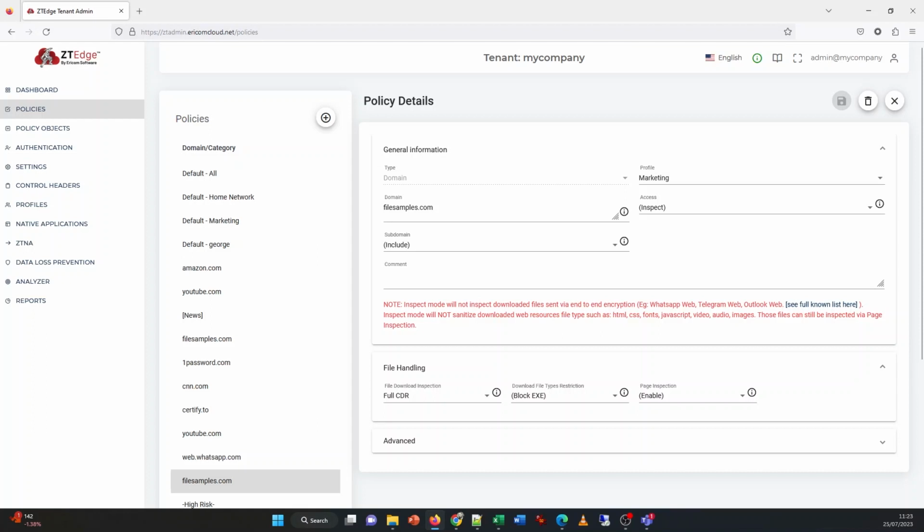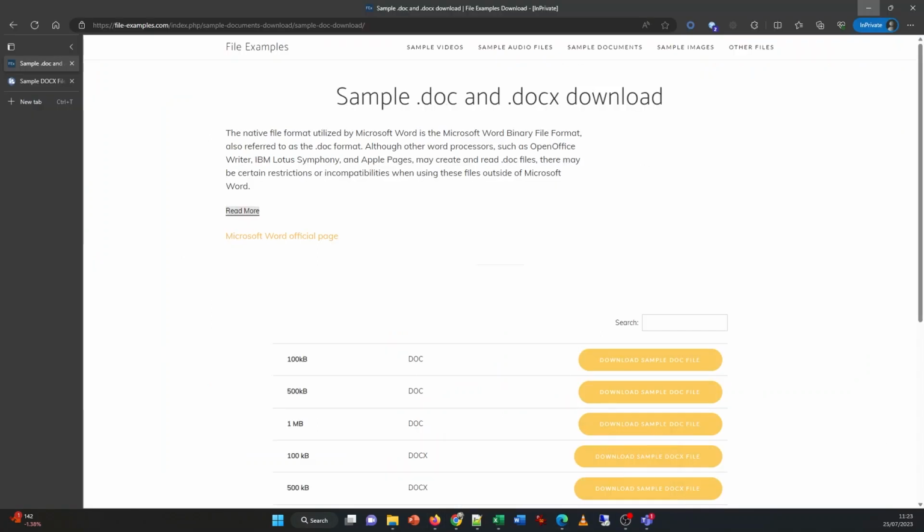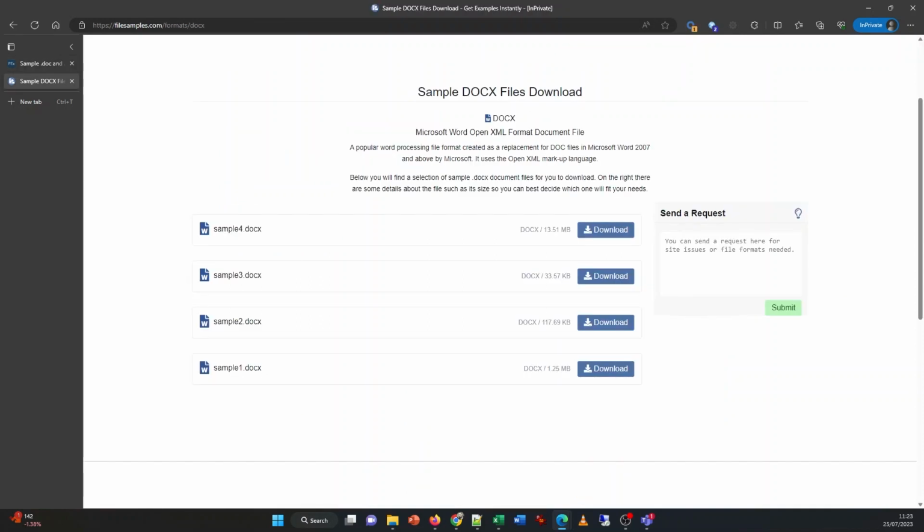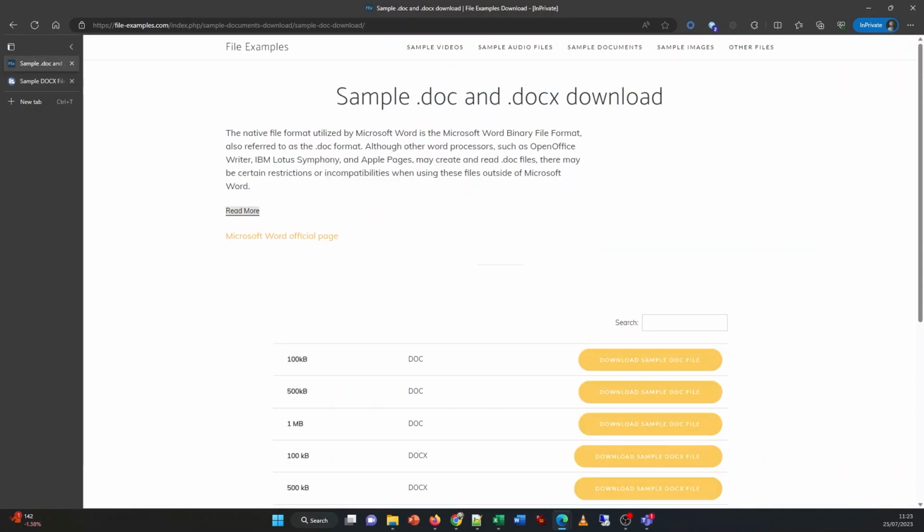Let's take a look at what this looks like from the end user's perspective. So here I have two websites I've opened up. Both are in inspect mode. We can see there's no isolation being on here. I have filesamples.com and fileexamples.com, similar sites, but I've set up two different policies. So the file examples website is using our default policy, which will block file downloads.